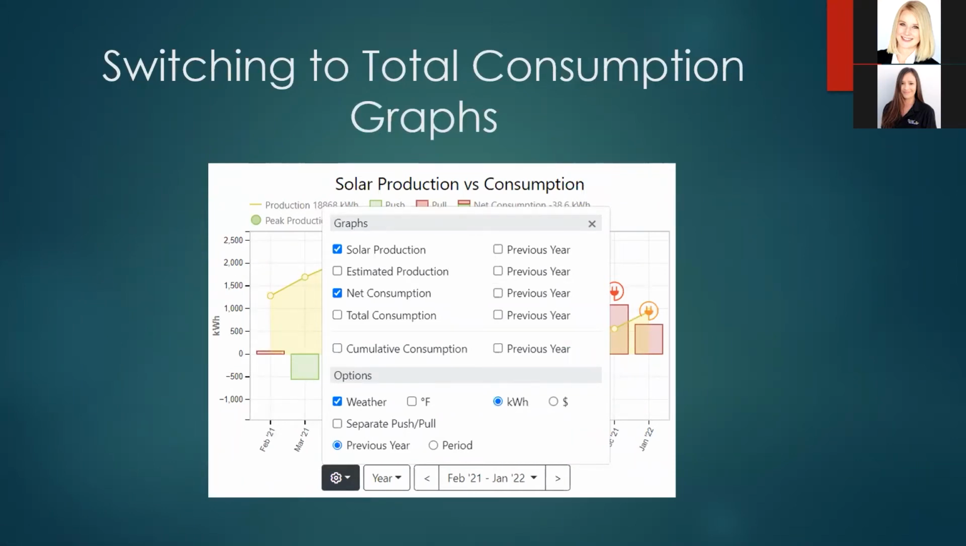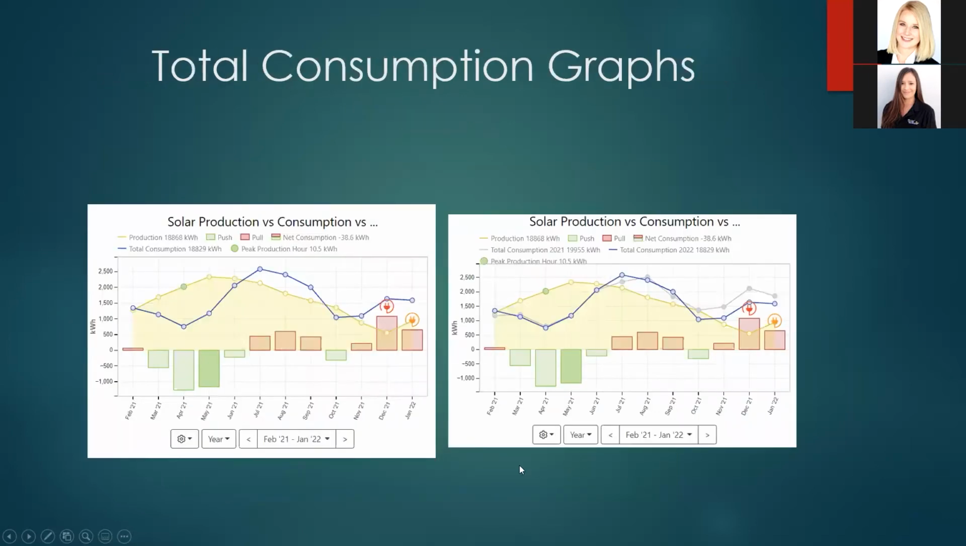So when you want to switch what you're viewing on your graph, which we're going to do now, we are going to switch to the total consumption. You once again click on the gear and you click on the total consumption, and you can also view the previous year. You can also unclick any of these boxes that you do not want to see. So here you see this is the total consumption graph, and this is the one with the total consumption of the last 2 years compared against each other.